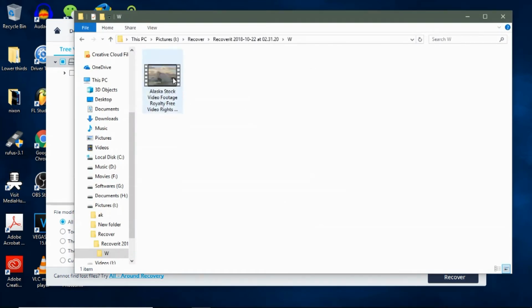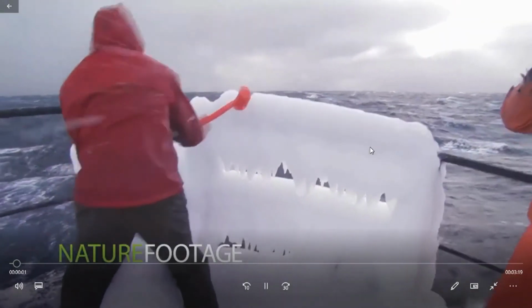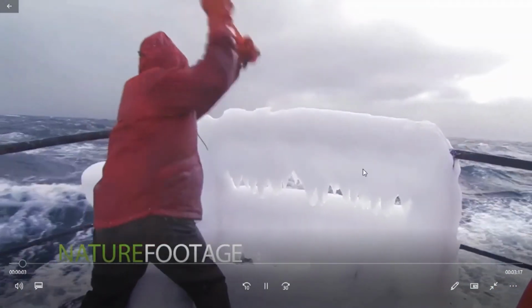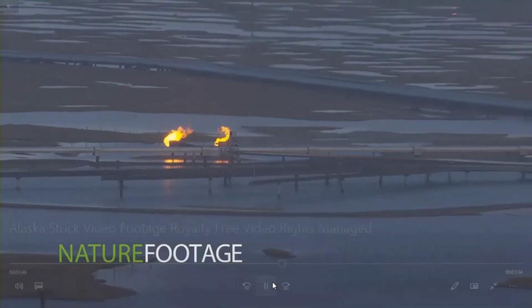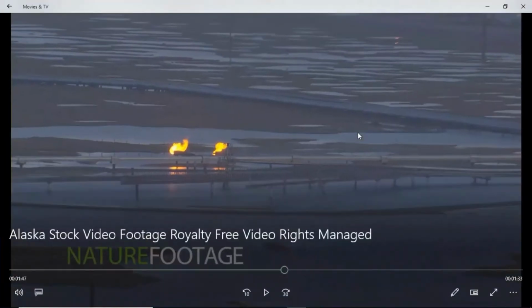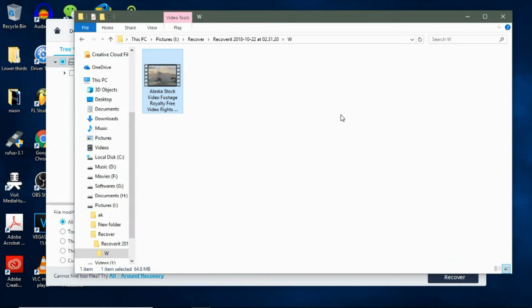Open the video. Oh, it works. Wondershare Recovery is very easy to use and it's a very simple software. So my work is done.